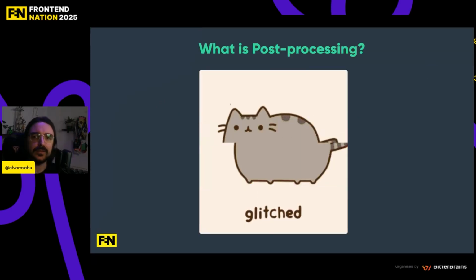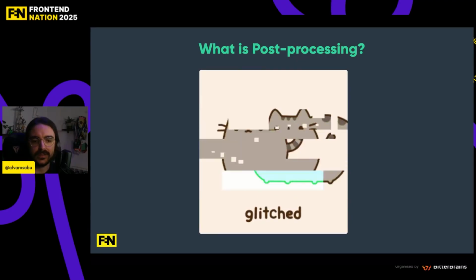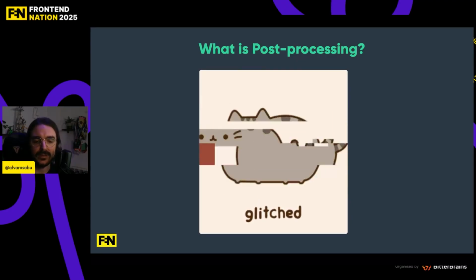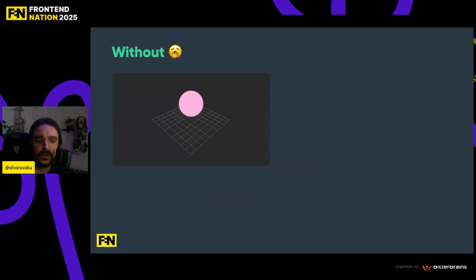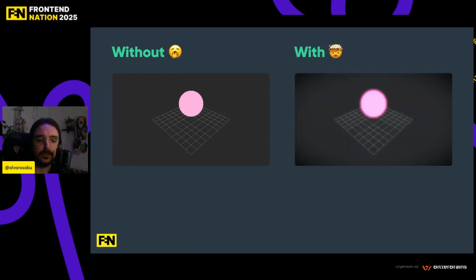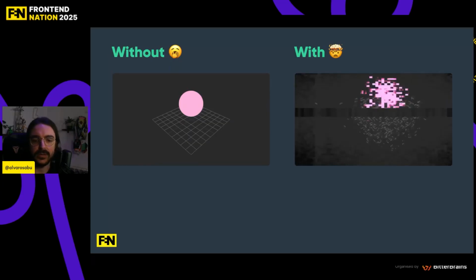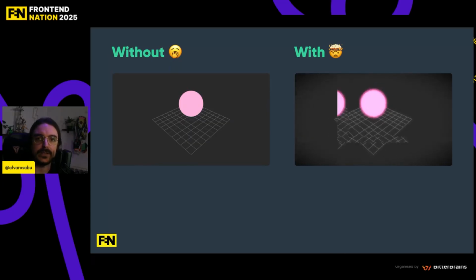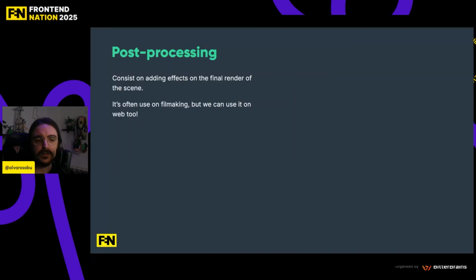So what is post-processing? Take a look at this image of this beautiful fat cat. What is cool is that it's completely glitched. This is an effect that normally is done in post-processing. Without post-processing, you can have a boring 3D scene like this: a sphere with a grid floor. But with post-processing, we can have a really fancy glowing sphere that also has a glitch like the cat. So how is it possible?